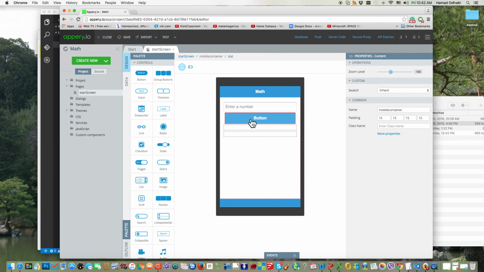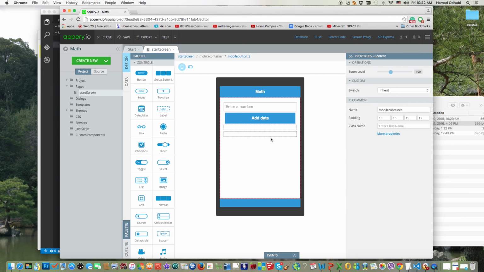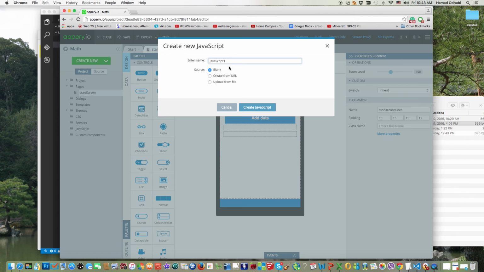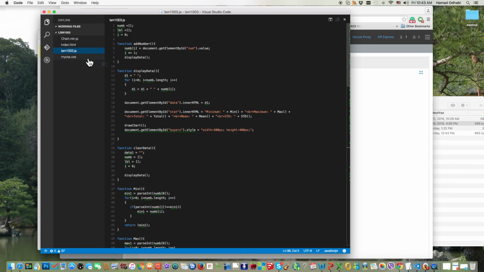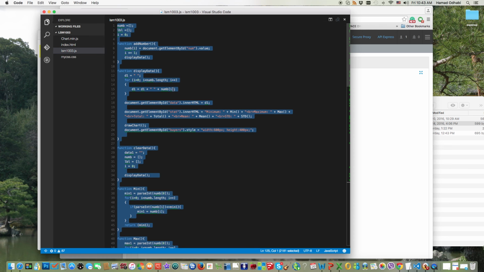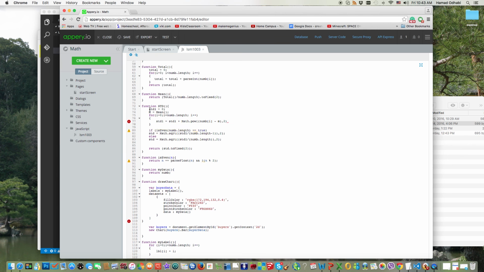Now, when I click on this button, which we can give the name add data, it will add the data to the array. So what we need is to use our JavaScript. So I go here and say create new JavaScript, and I'll call it whatever, it doesn't make a difference. I'll call it LSM1103, and then it will be created. Now I go to my JavaScript and copy the whole thing, and come back here and paste it. I could have uploaded it if I needed, but that's what I did.